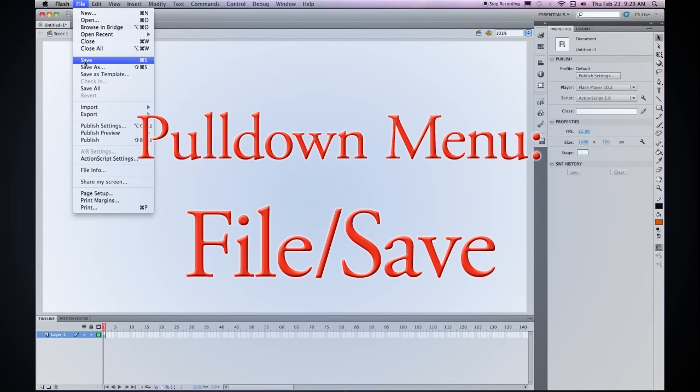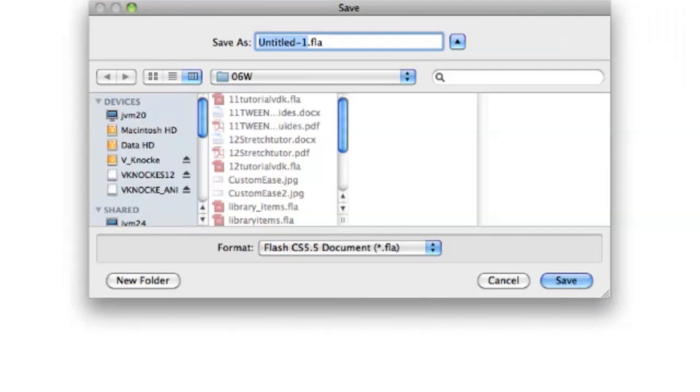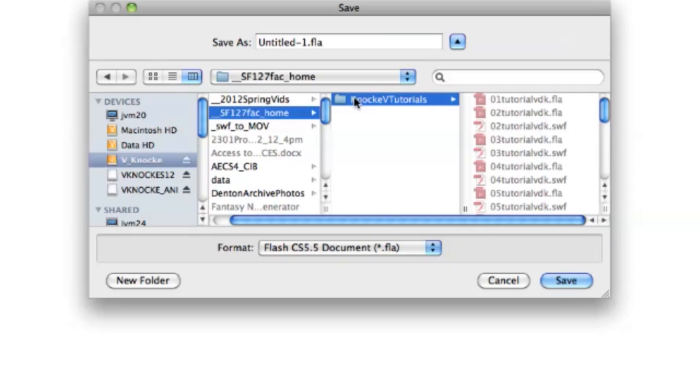File and save. Make sure you have it going to the correct folder. And you want to save this one as 06 tutorial, with your initials, FLA.